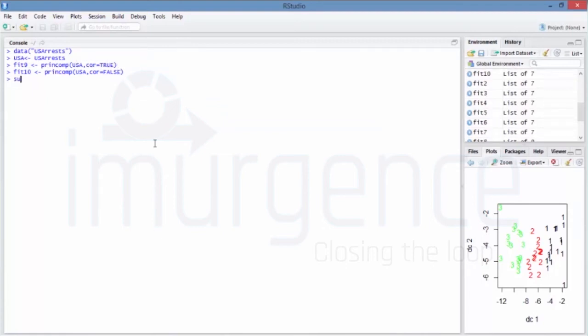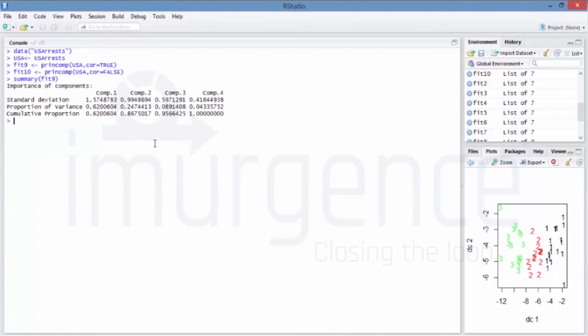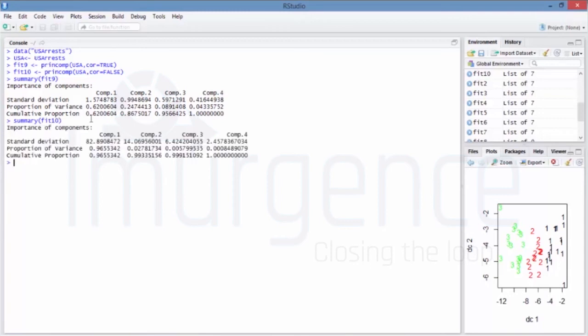And you can do a summary of fit 9, and similarly the summary of fit 10 also. So you can look at the components. Now these are different because in one case you have used the correlation and in the other the covariance, and obviously these will be different. So you have created 4 components. One is the base, and you have the standard deviations for the components. The deviations will reduce as you go further.